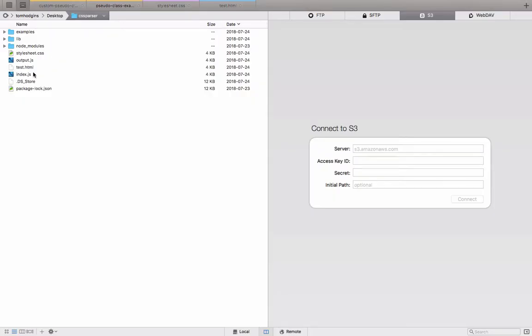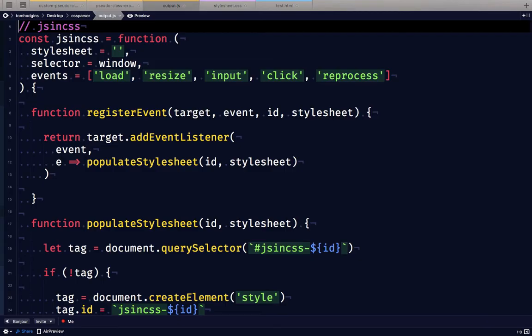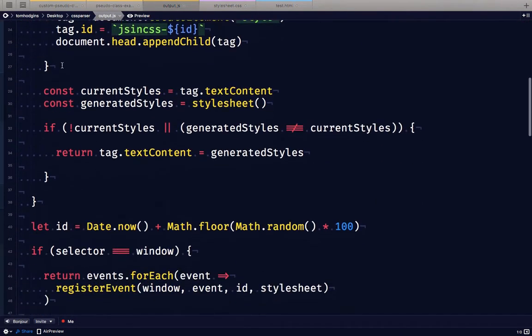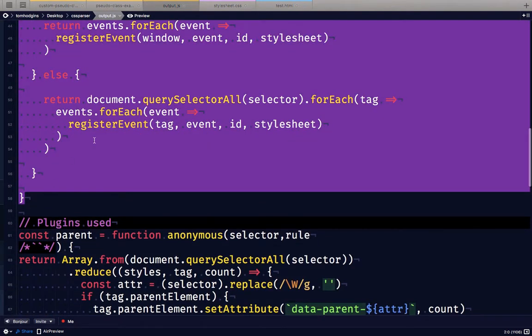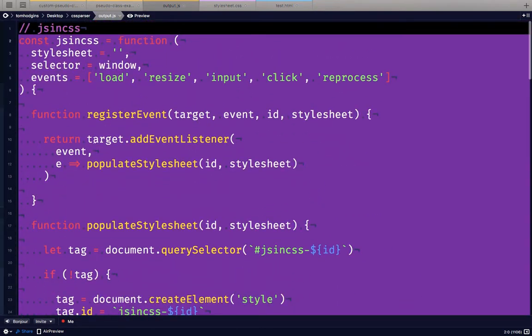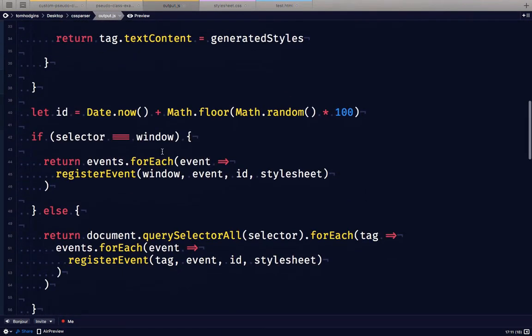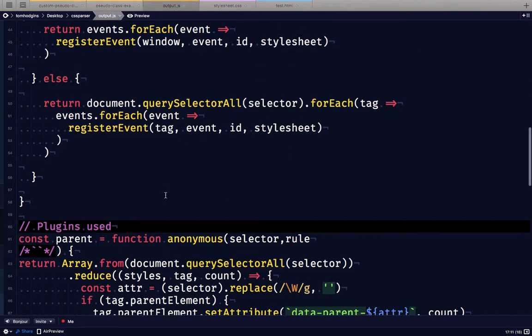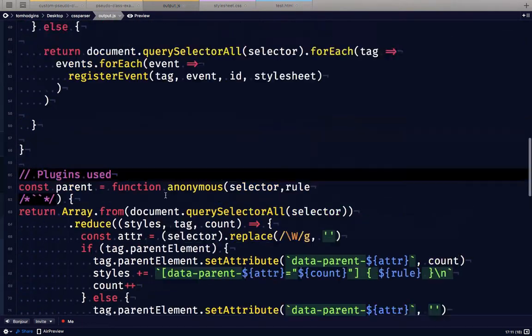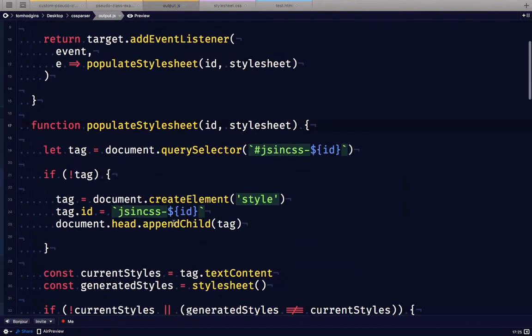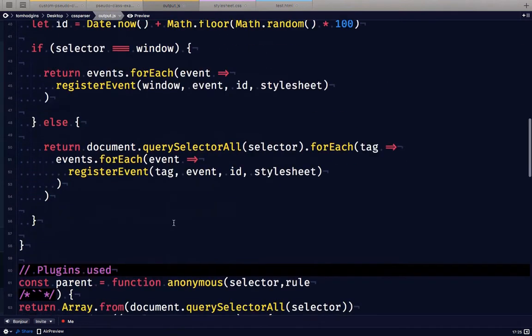Let's check out what is actually in our output file. So the first thing you'll notice included in here is it's outputting the JS and CSS function, which is our event-driven virtual style sheet manager. This is the thing that registers the events, populates the style sheets, does all that for us, and we're just using it on the default settings here, so there may be more that can be done.